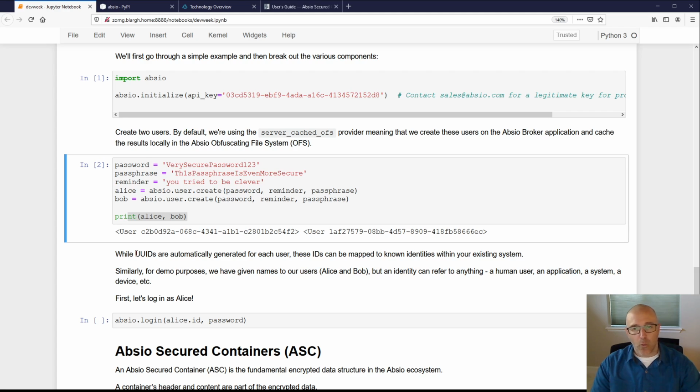Now, while we have used UUIDs automatically for each user, you could map these to known identities within your existing system. And similarly, because we've given human names to these users, it doesn't mean that they actually have to be humans, but it's just an identity, can refer to anything at all. It could be an actual human, it could be an application that you have running, a system, a device, it doesn't really matter, it's just an identity.